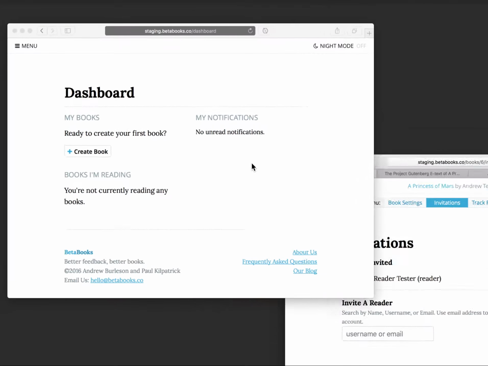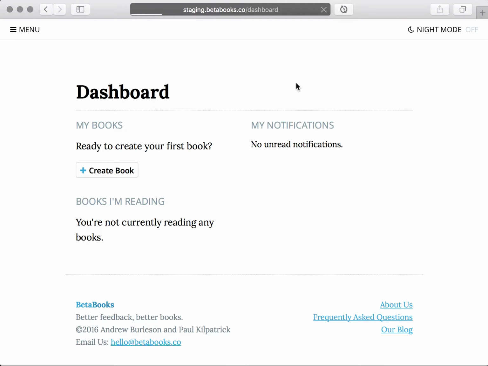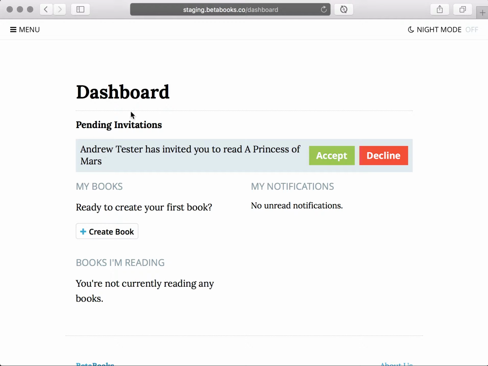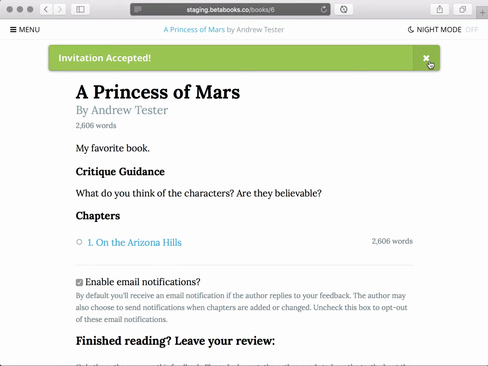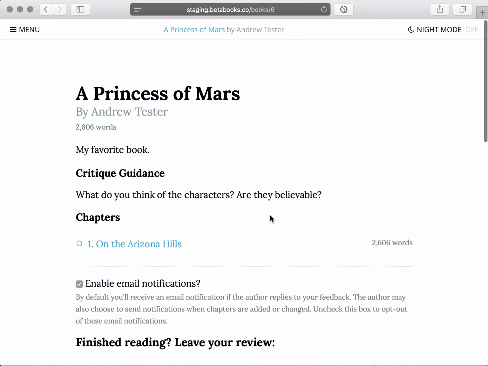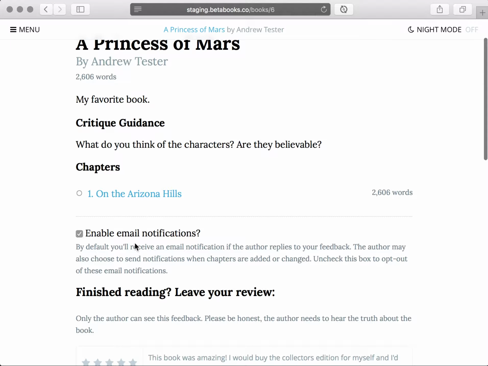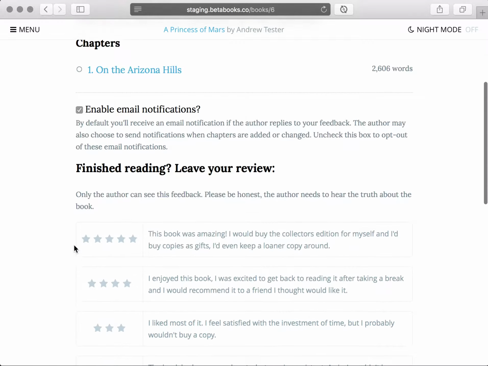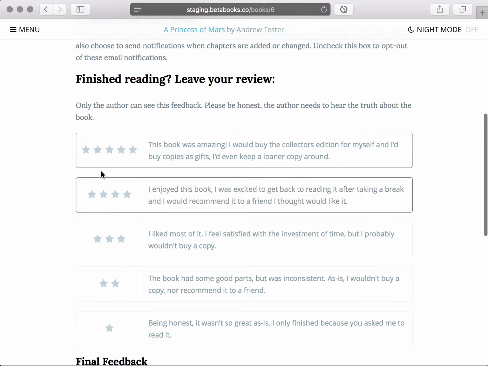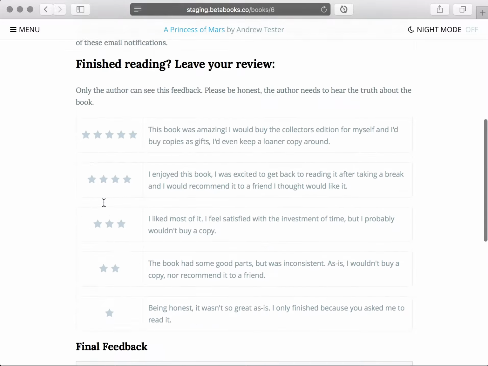Now I can switch. I've got the other reader loaded up in a different tab here, and I can see here that Andrew Tesser has invited you to read A Princess of Mars. So awesome. I'm going to go ahead and accept that invitation. And now this is the view that the readers are going to get. So the readers can see the critique guidance you've given them. They can see the table of contents. There's only one chapter in there right now. They can decide whether or not they want to receive email notifications about this book. And when they're done, they can give a rating for the book and leave some final review feedback.